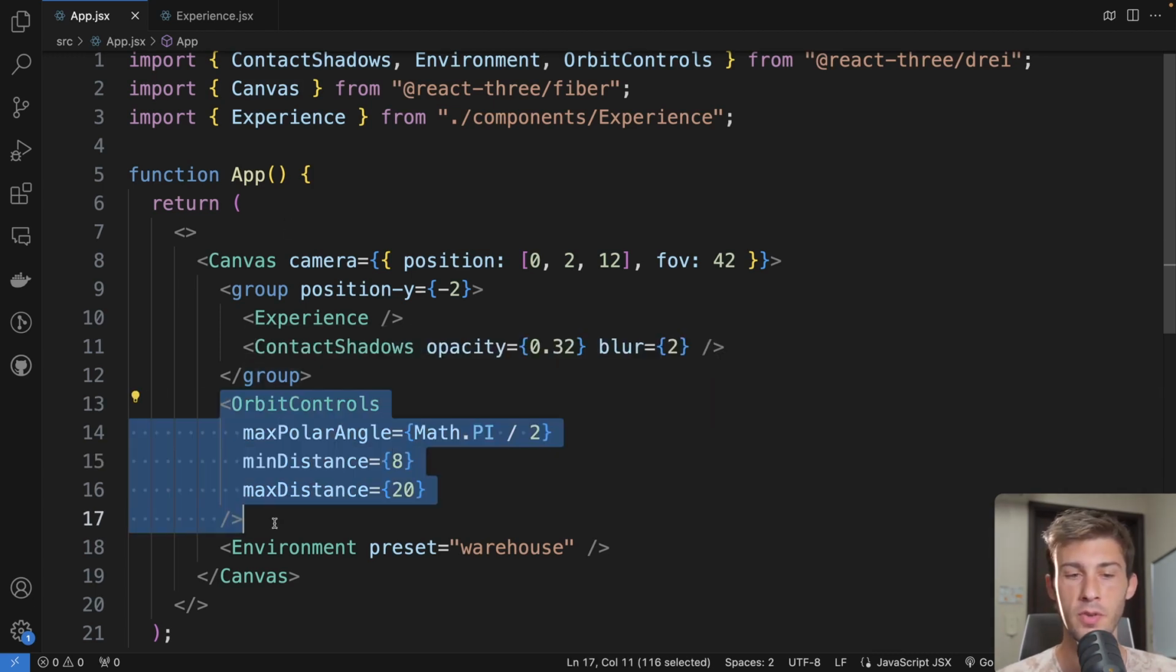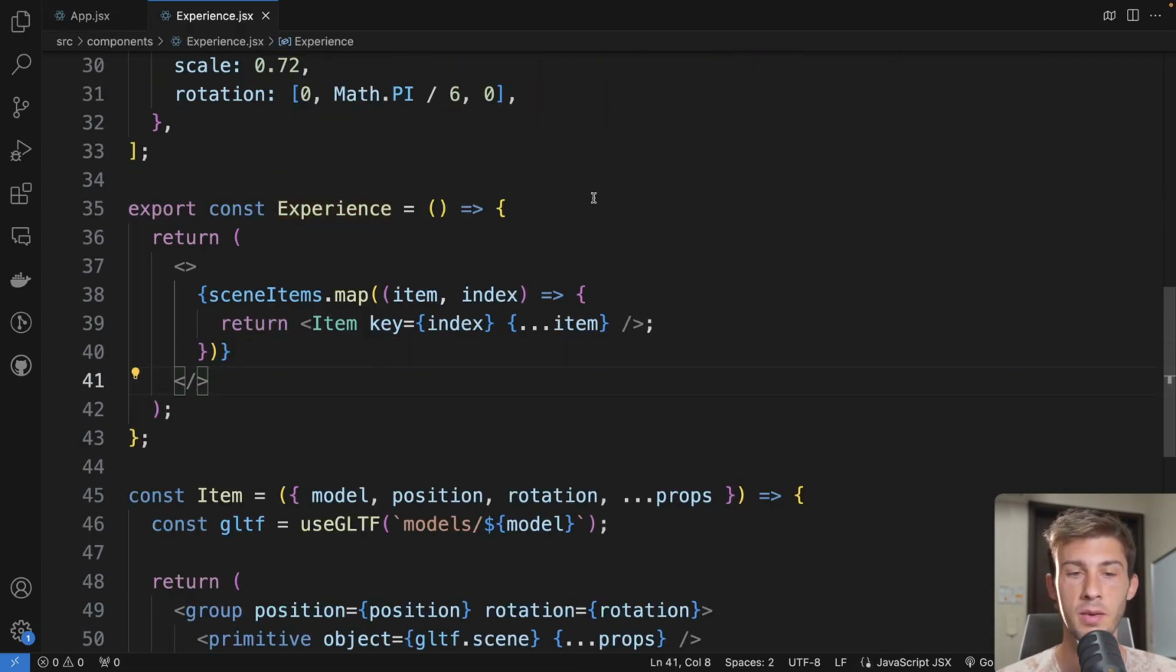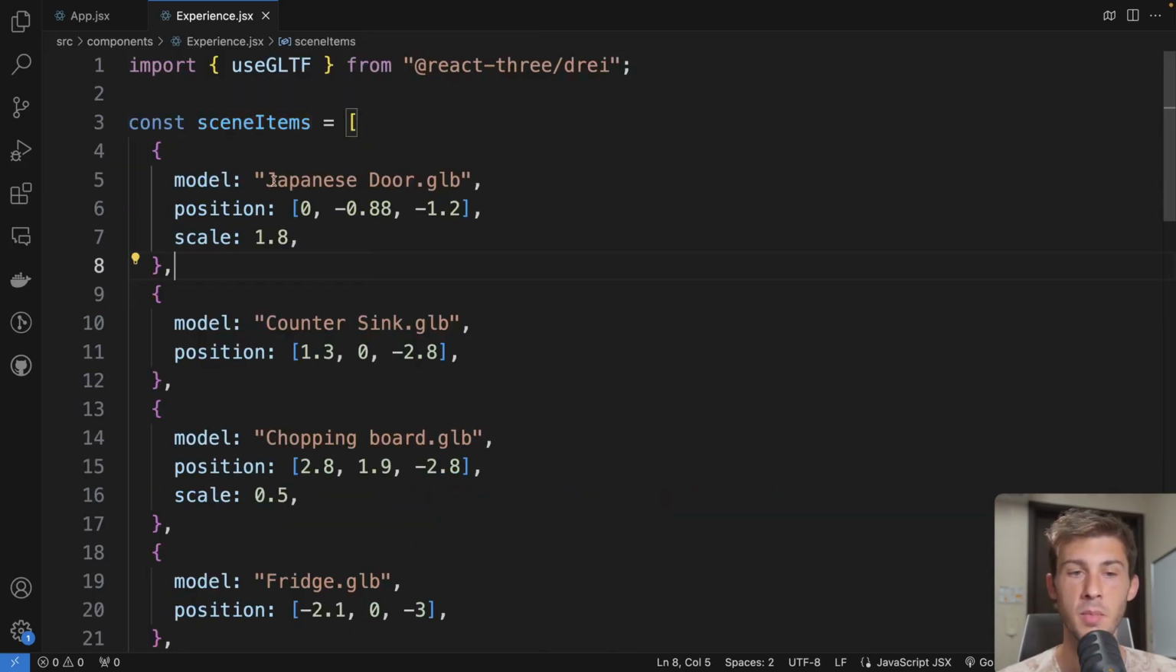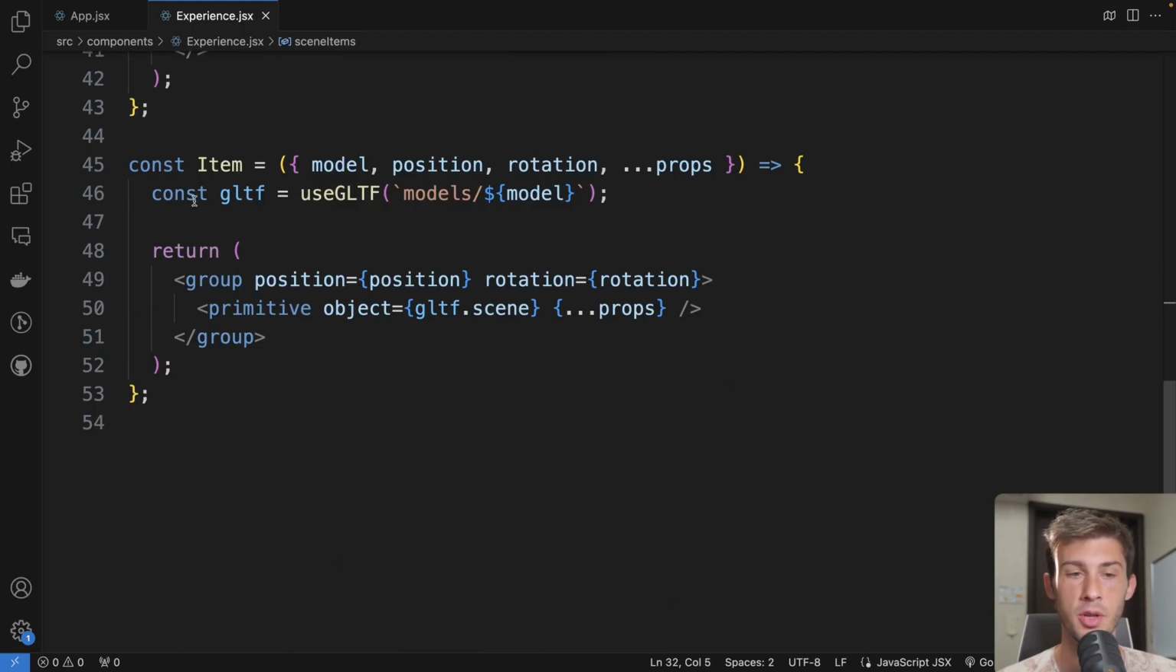We have orbit controls that we learned together, environment that we will discover in the staging lesson, but to make it quick, it's what is responsible for the lighting of the scene. Then we have contact shadows that we also have seen together, and we have an experience where we will have all our furniture. Our experience component is only iterating through scene items and is rendering items. Let's have a look at what scene items are. It's the name of a GLB model file, the position of the model, and its scale. And for the dango here, it also contains the rotation. Then we have the item component, which is just loading our GLTF model and displaying it.